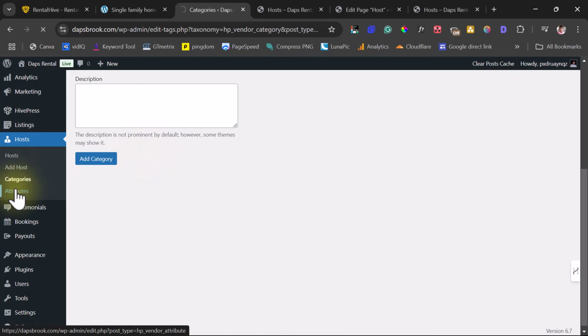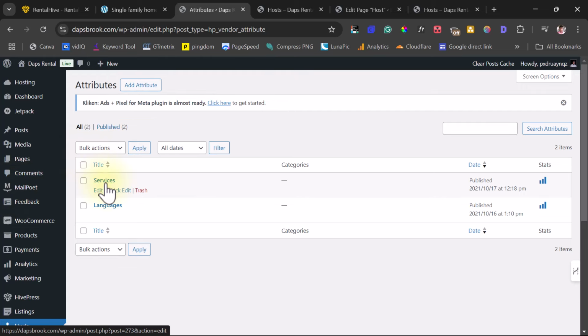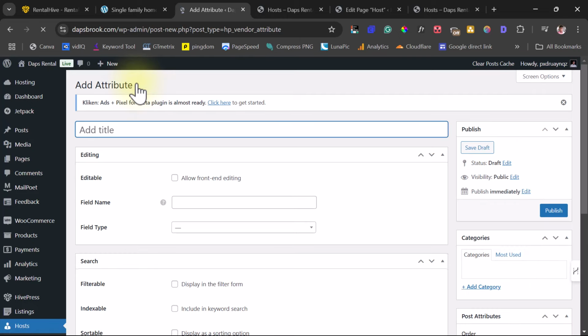And what is most important again here is attribute. You can see what services do they render, the languages do they speak. Maybe you want to set another attribute, maybe part-time or full-time, or maybe available for tour or not.